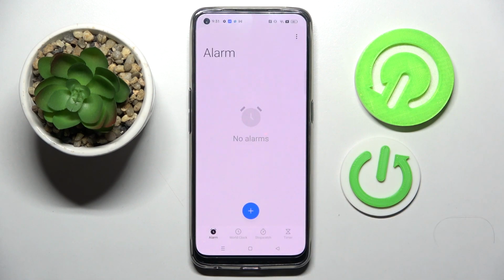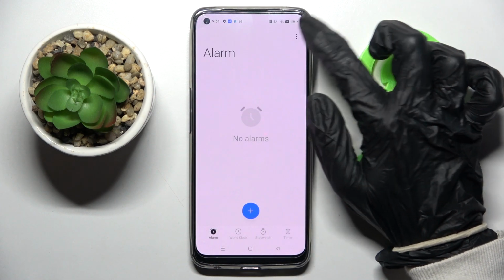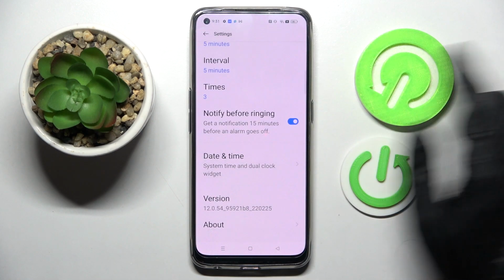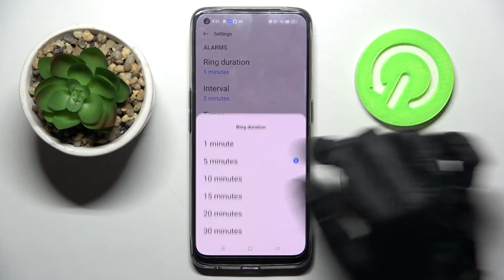If you want to adjust small alarm settings, you need to click on those three dots at the top right corner, select settings and adjust all of them however you wish to. Like for example, ring duration.